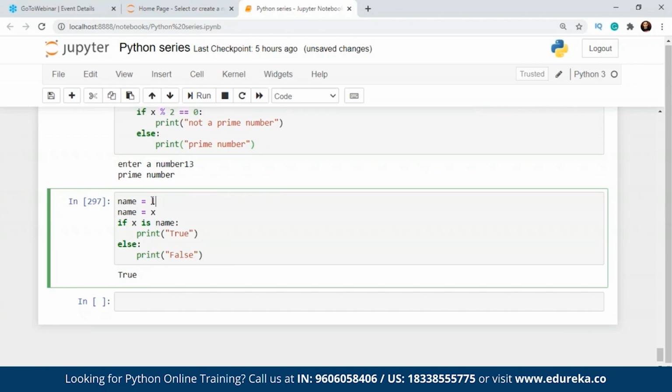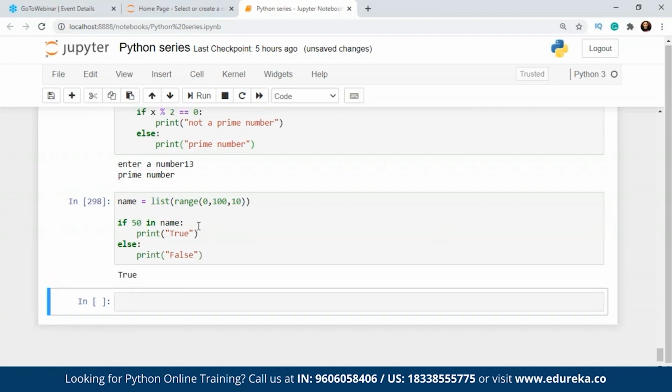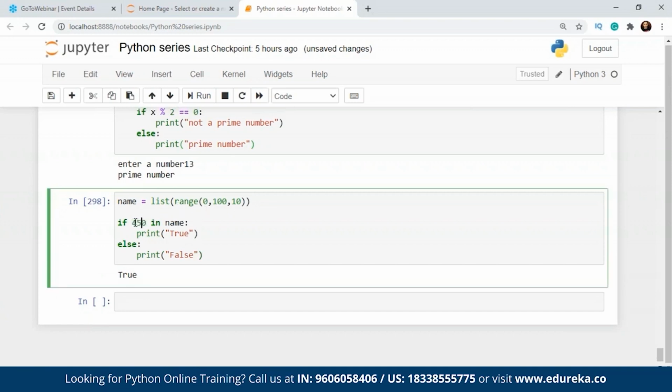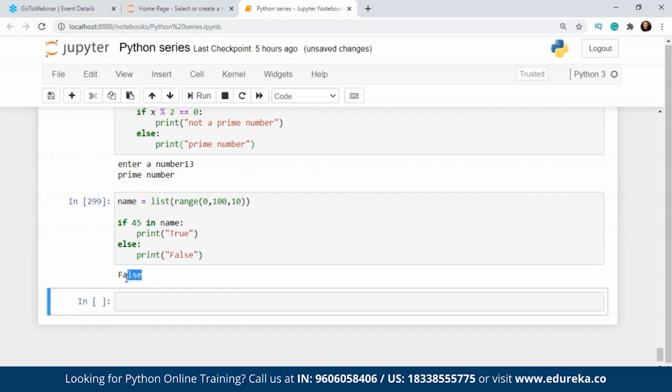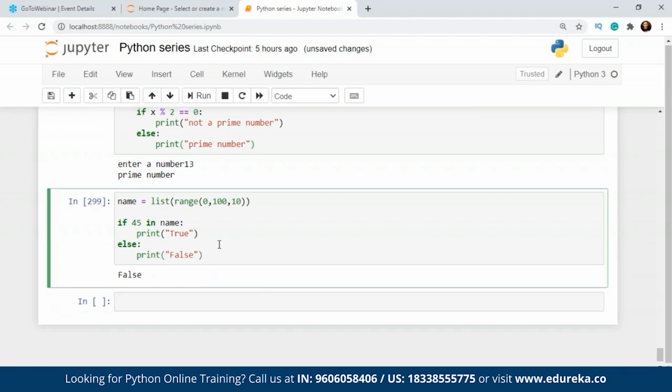So for this, let me just take a list where we have a range from 0 to 100, and we're taking the step as 10. Now I want to check if 50, or let's say if 50 in name, it's going to be true, or if it's not, it's going to be false. So if I want to check for, let's say, 45, it will be false because there is not going to be anything in the name which has a list, and the range is from 0 to 100, and the step is 10, so the values will be 0, 10, 20, 30, 40, and so on.